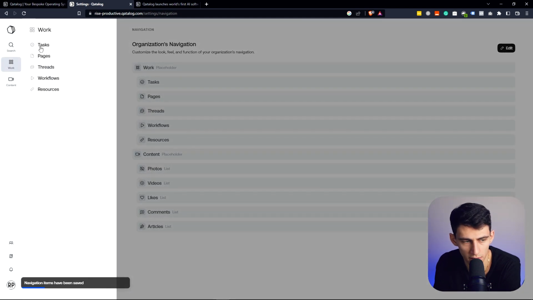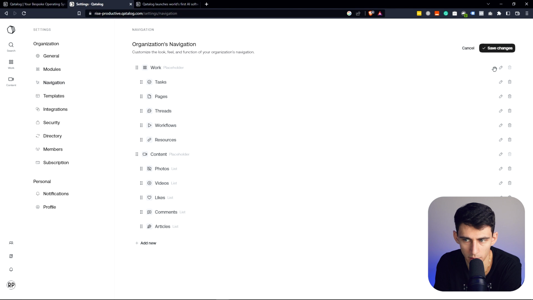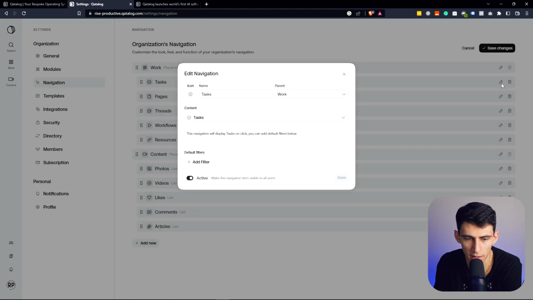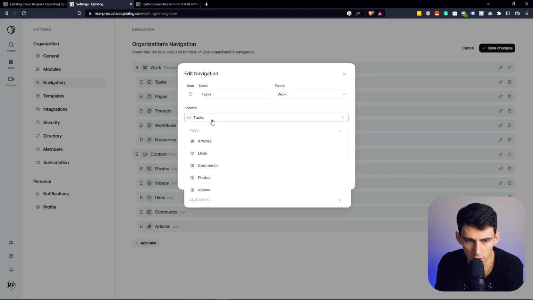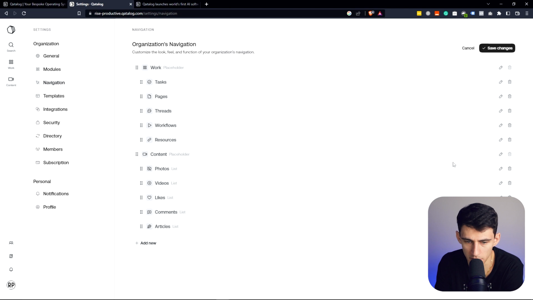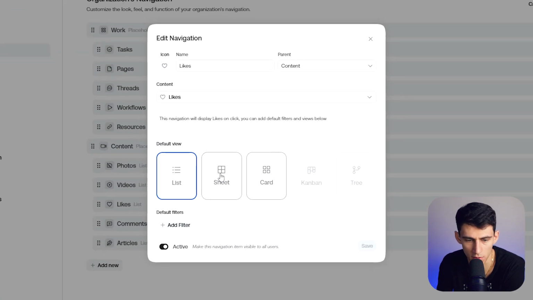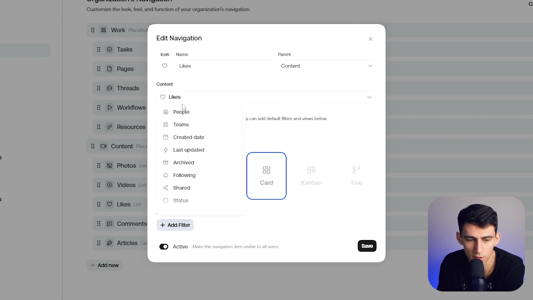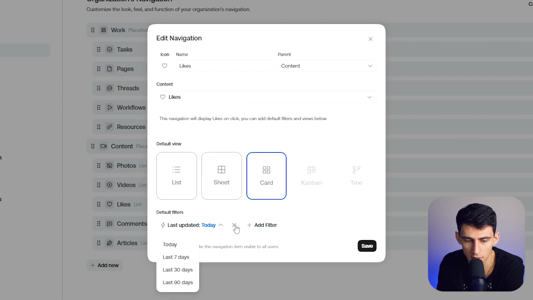Okay, we can view it like this, which is interesting, or there are other ways to view these. We can edit the specific items like this. So obviously tasks seem to only be able to do it like this, but say if we went to the video one, this can be edited and viewed as a sheet, list, card, or Kanban and tree are coming soon, which is very similar to what we have with Notion. So this is almost like the database setup, and you can add filters like last updated, today. Okay, so this is how you can have custom views too.